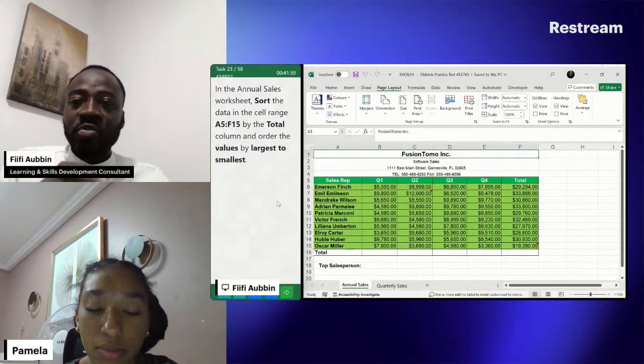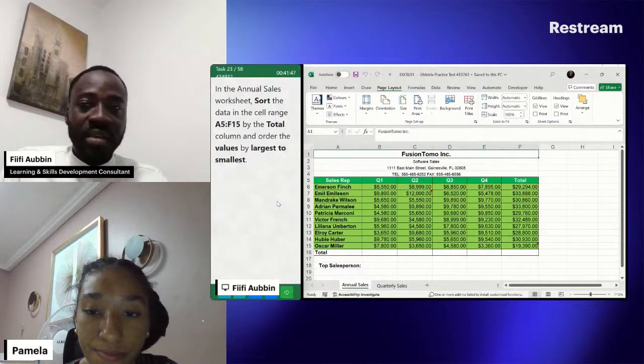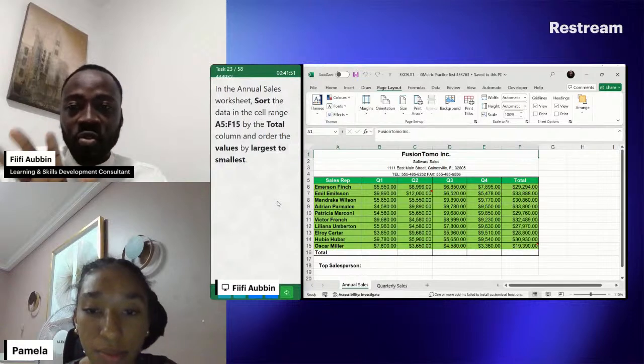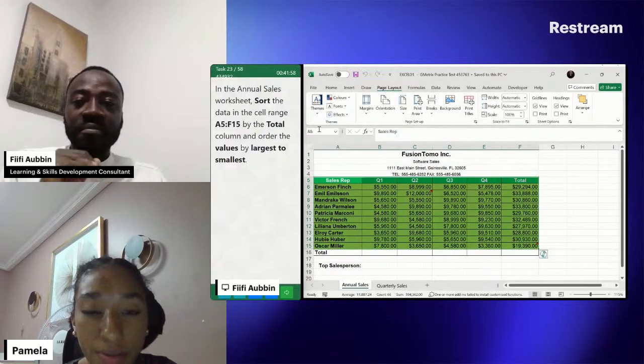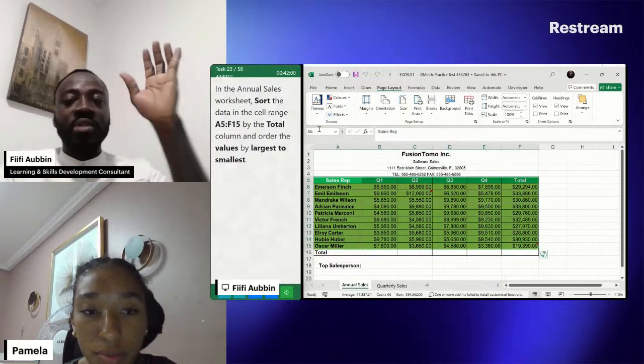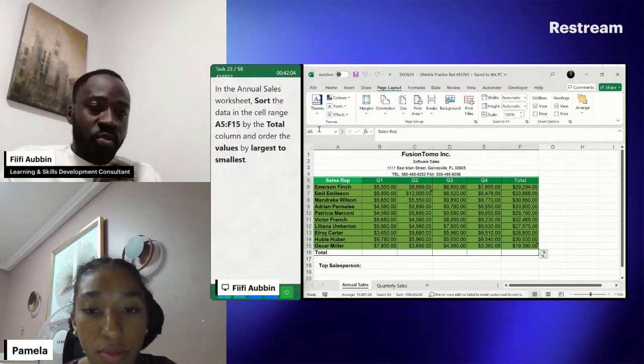In the annual sales worksheet, sort the data in the cell range A5 through to F15 by the total column. So let me first of all select A5 through to F15. And I need to sort it by the total column and order the values by largest to smallest.